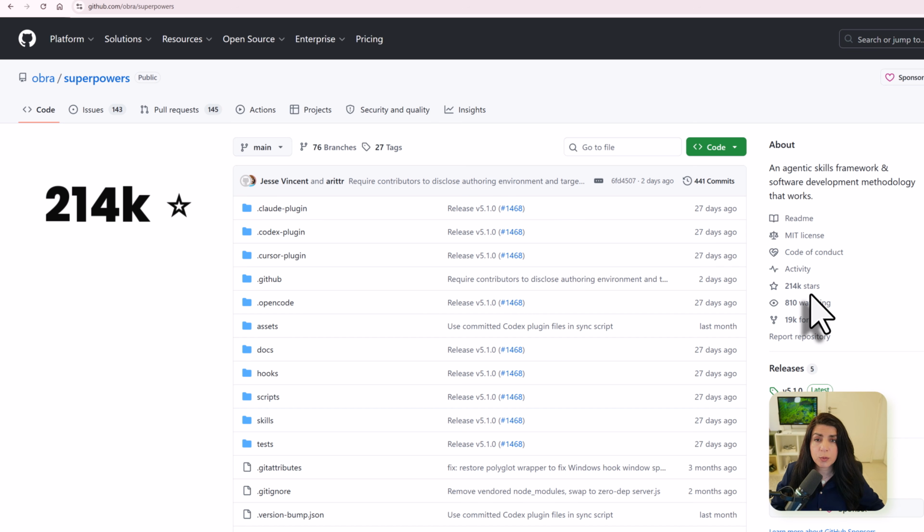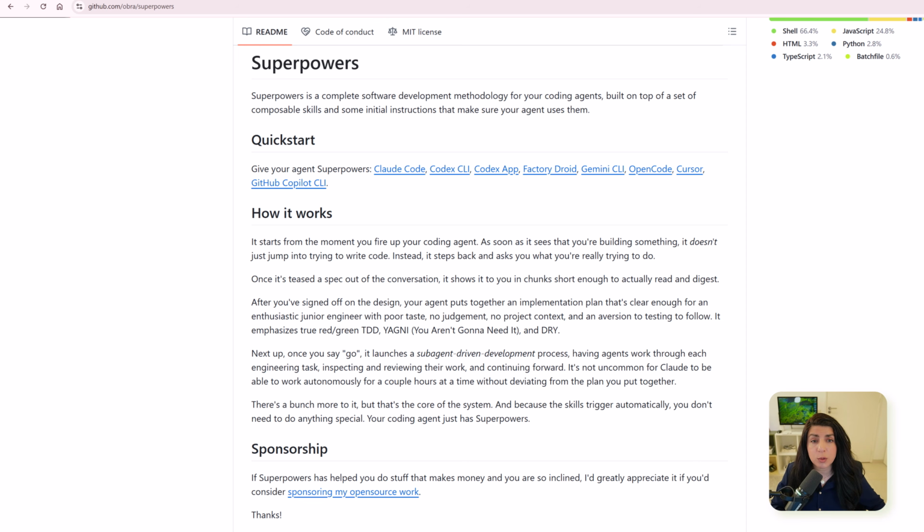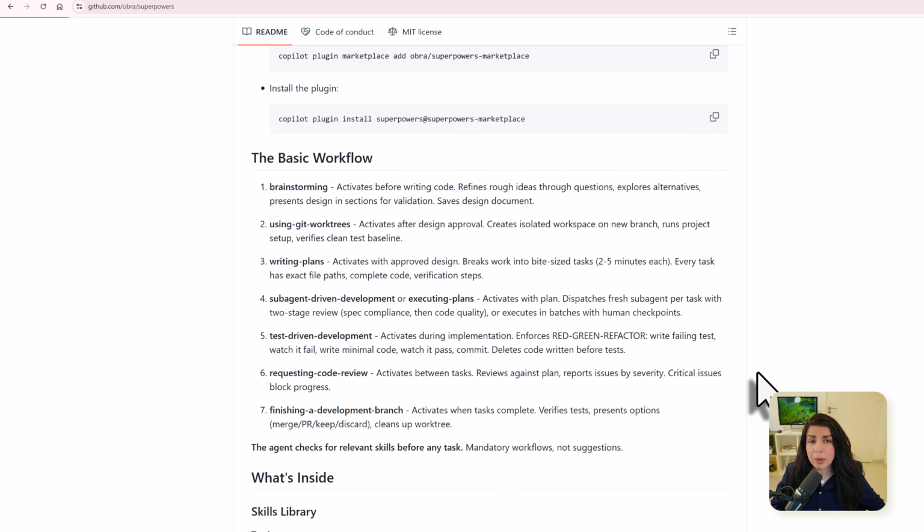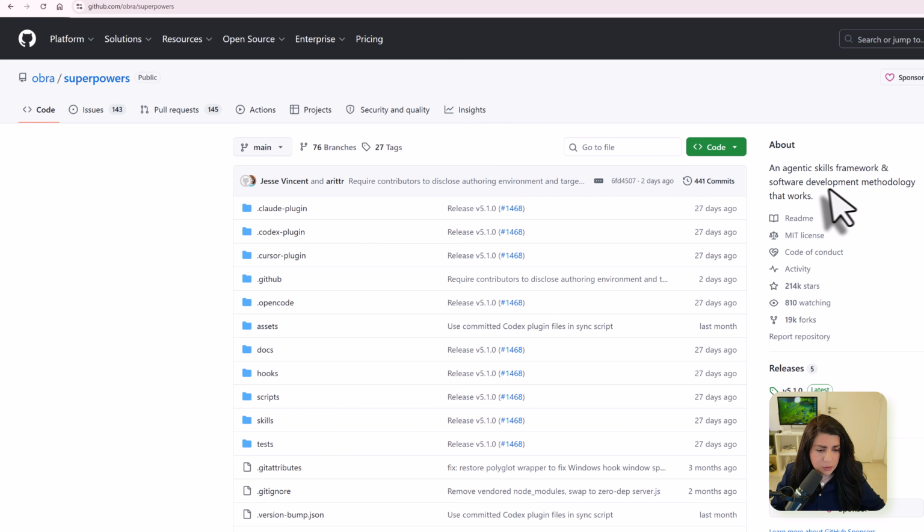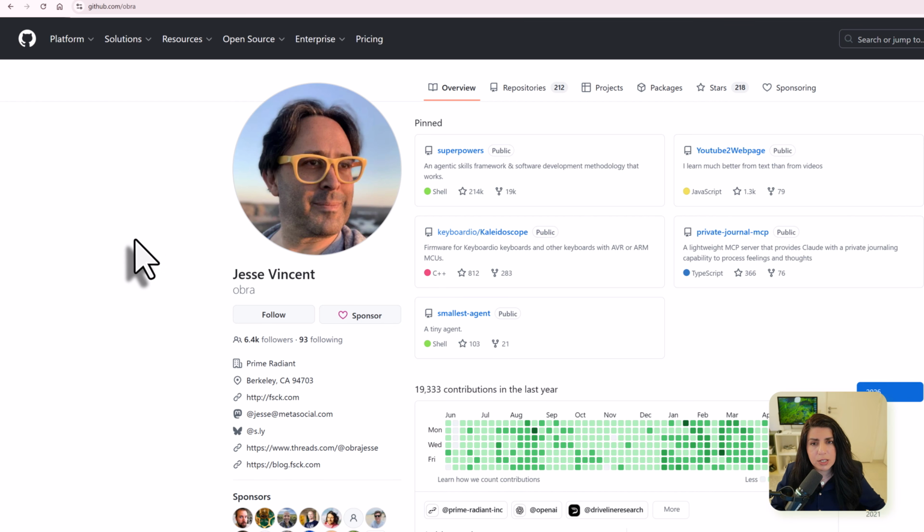Superpowers, 214K stars, the biggest plugin in this test, and this one is strict. It refuses to jump straight into coding. First, you pass through a planning gate, then tests must fail before implementation starts. Another one which works with a software development methodology, and it's written by Jesse Vincent. I really loved how many questions it asks.